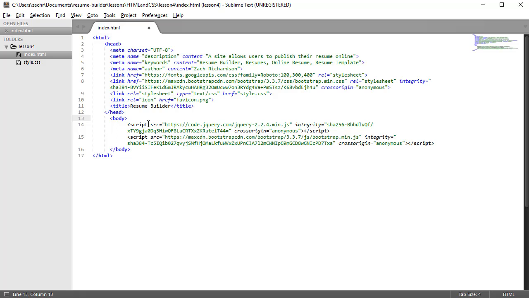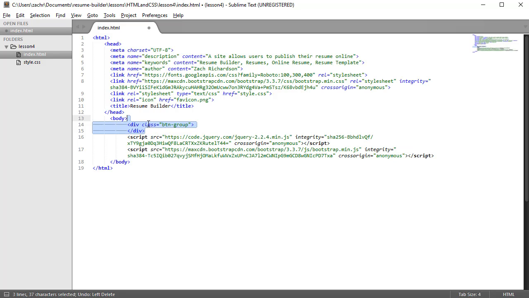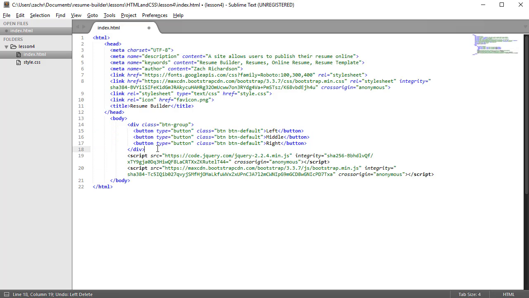And the way that we create them is by nesting buttons within this div element that has a class of btn-group assigned to it. So this is essentially all we need to add to our HTML around the buttons that we want grouped together. And then from there, we can just simply add buttons as we please within this div element.